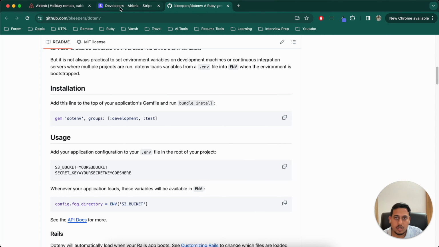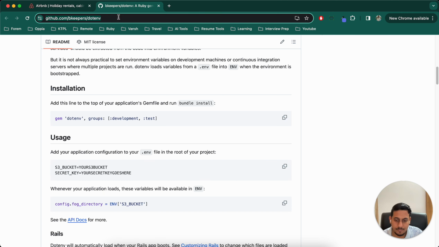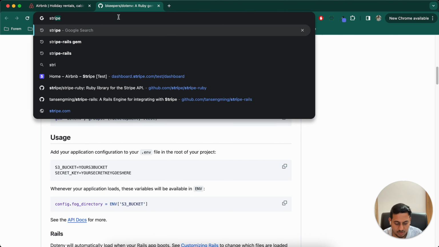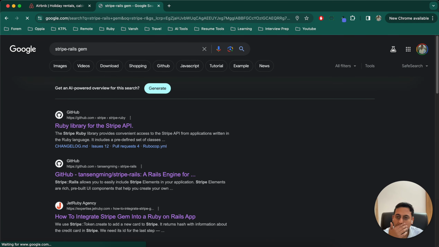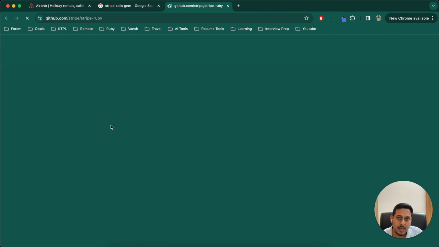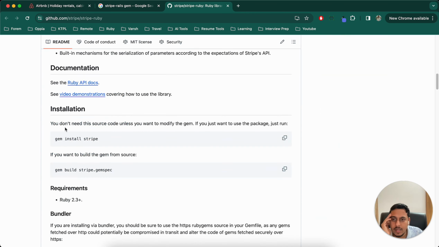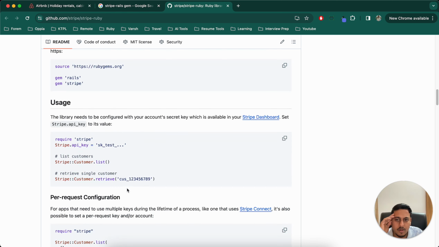Now we'll focus on integrating Stripe. For that I'm using the Stripe Rails gem. There are two kinds of things. You can go to the official documentation, which is Stripe Ruby. In this, the gem that you will add is named Stripe. That's it. Okay, and you can follow this documentation.